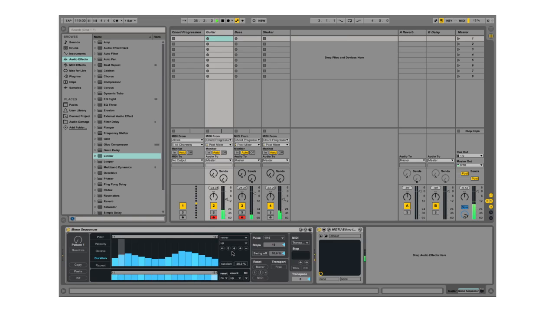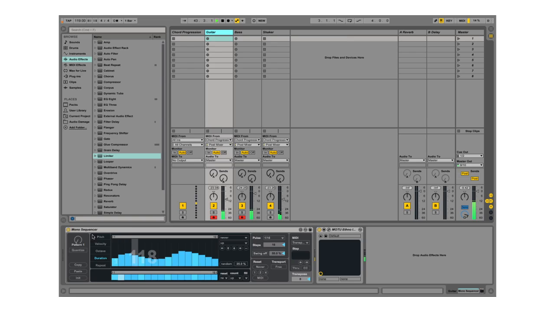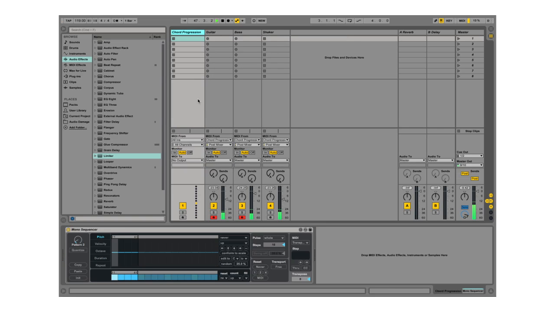Now that we've done that, let's shift our attention to the chord progression track. Here we find a third mono sequencer sending MIDI notes to transpose the other mono sequencers. We could do the same thing by following one mono sequencer with another on the same track, but we want to transpose two tracks at the same time, so we set up our chord progression on its own track.